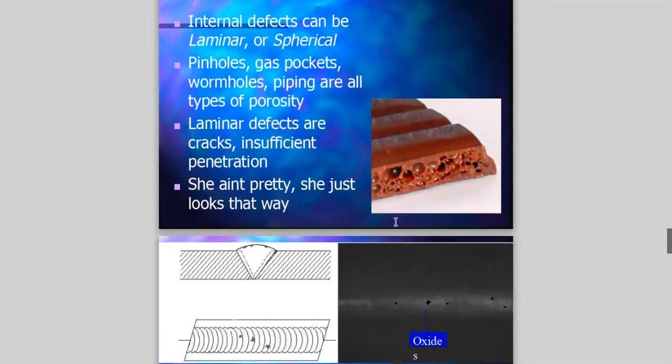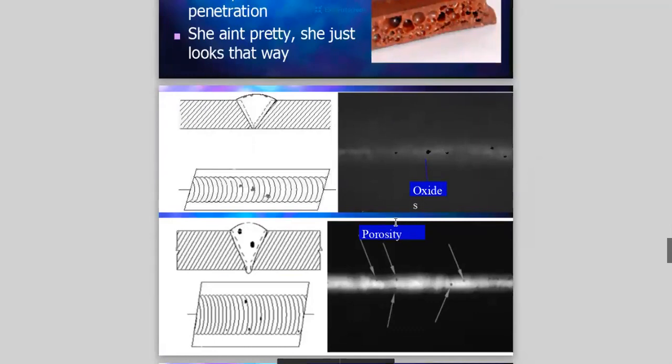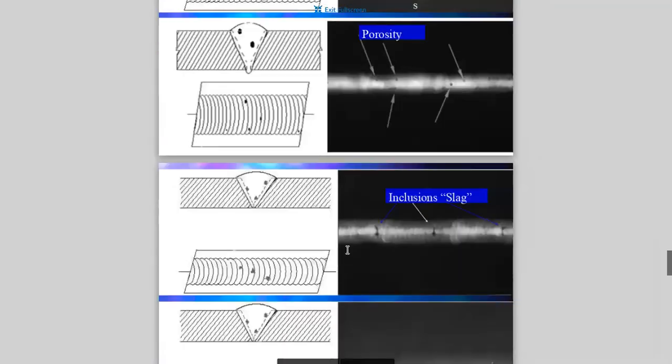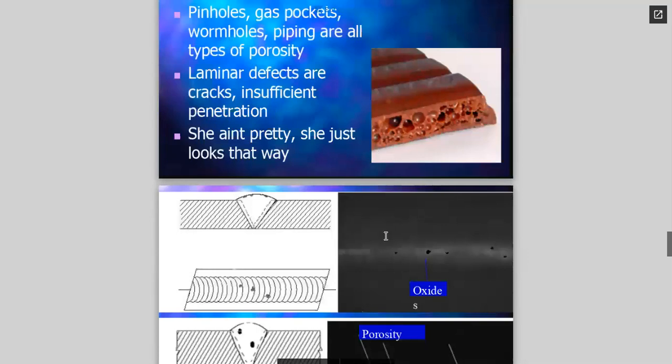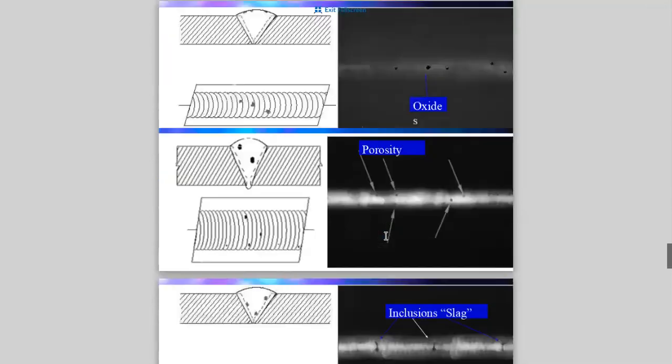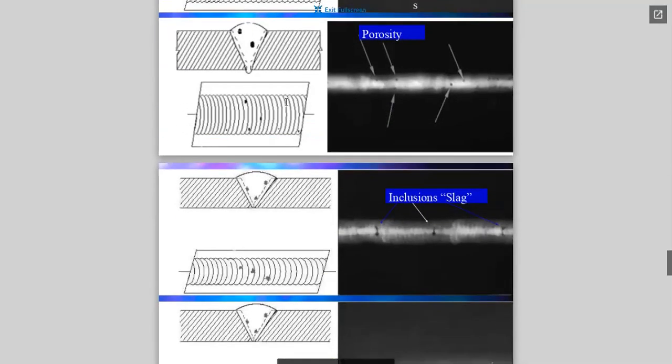So we're gonna move on past that. Oxides, scale, porosity, stuff like that. We get these forming and stuff. The big thing, prepare and clean your steel. That is going to help you out with things like these bits of porosity.